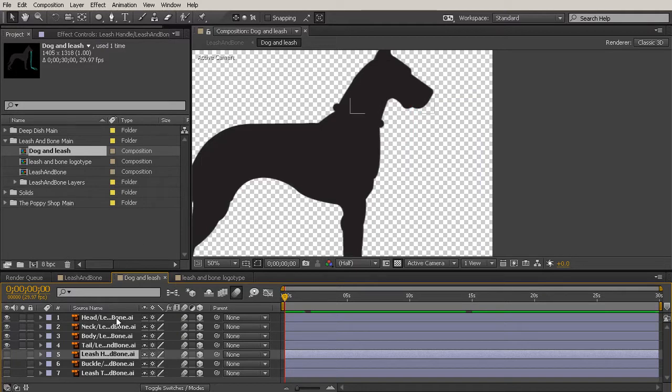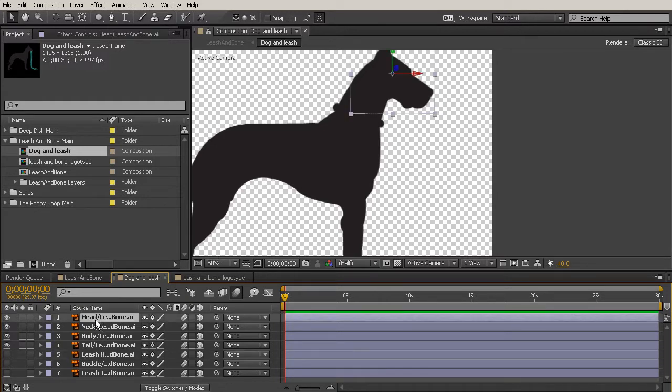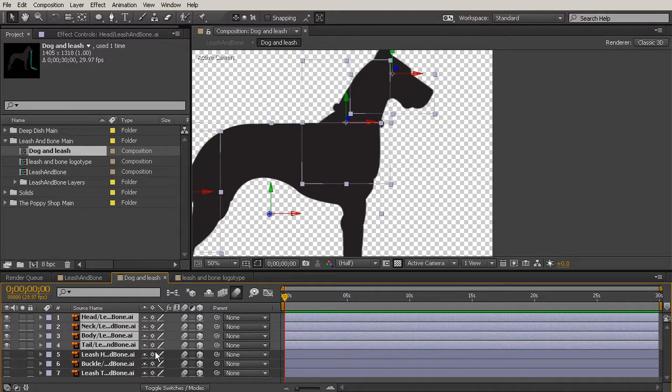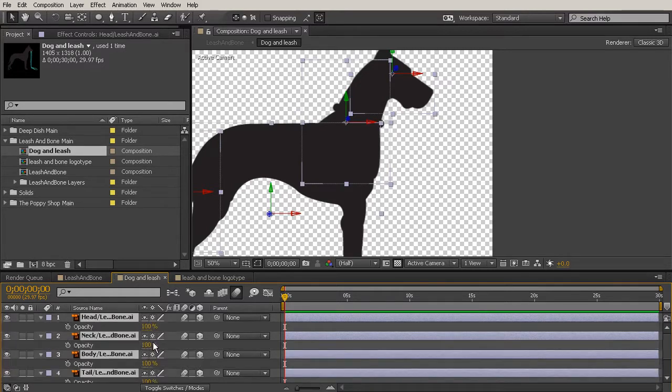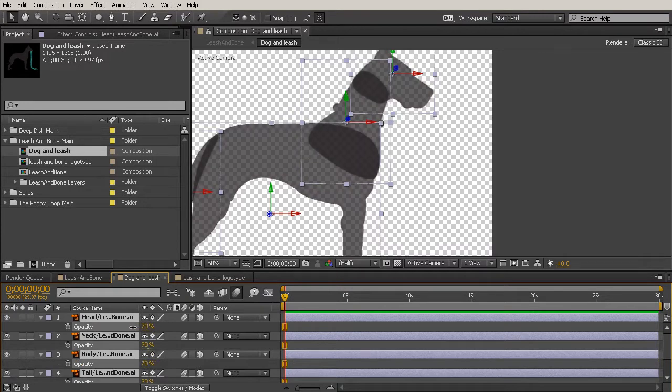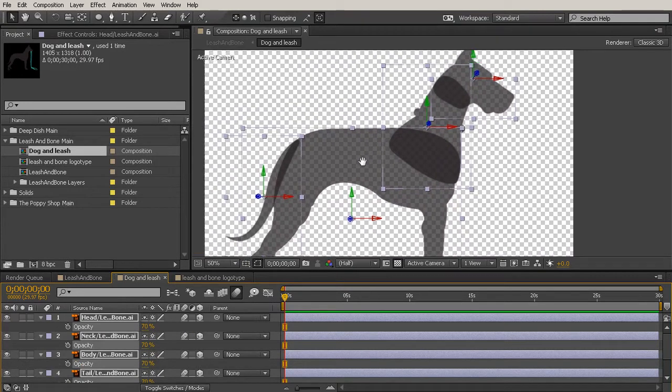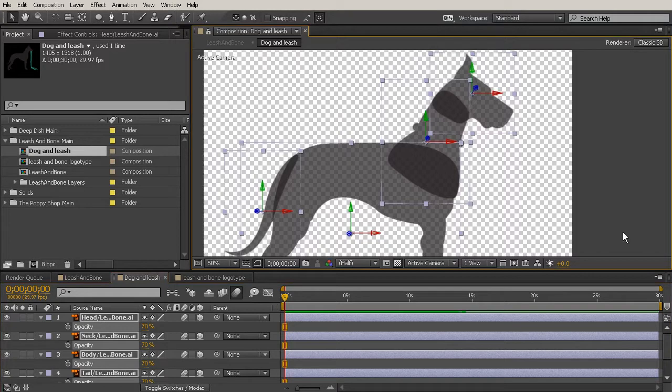So what I want to do is take a look at where these pieces line up on top of each other. So I'm going to select all four of those layers and hit the T key to bring up the opacity property. And we'll turn it down a little bit just so we can see the darker areas are the areas that the dog is overlapping its head with its neck, with its body, and its body with its tail.